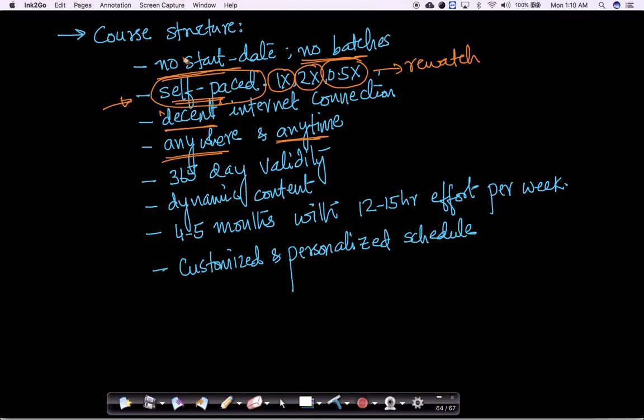So there are no batches, no start date. You can start at any point of time and it's fully self-paced. You can learn at whatever pace you want, on whatever device you want. The course itself has a 365-day or 1-year validity, during which time you can access all of the content, all of our mentorship, all of the stuff that we provide at Applied AI Course.